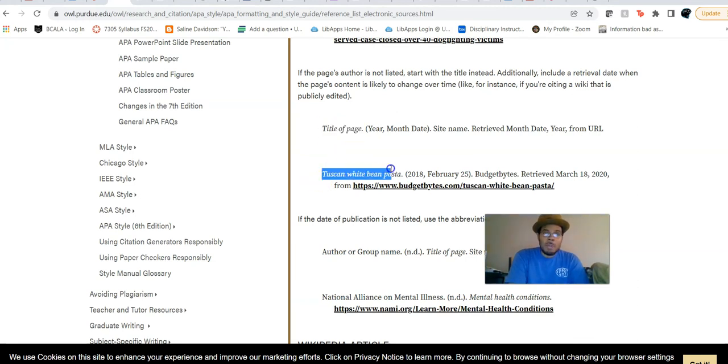So you see Tuscan White Bean Pasta is italicized here, but you see the same thing is applying where you would capitalize the first word of the subtitle just like you would capitalize the first word of the title. But any proper nouns you would capitalize, and anything that's not a proper noun, you're not going to capitalize in the title of the page. So Tuscan white bean pasta, you see Tuscan is capitalized, white bean pasta is not capitalized.